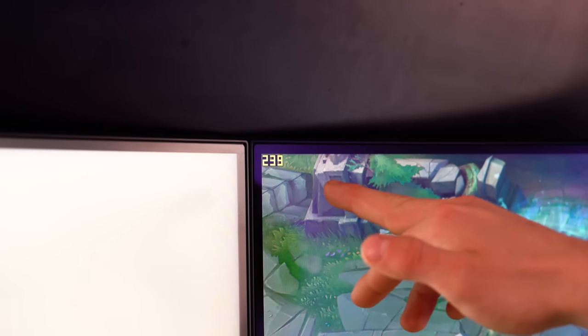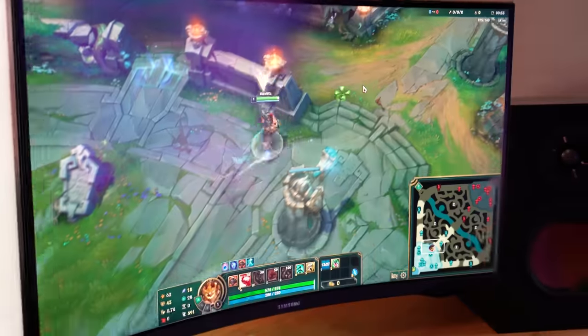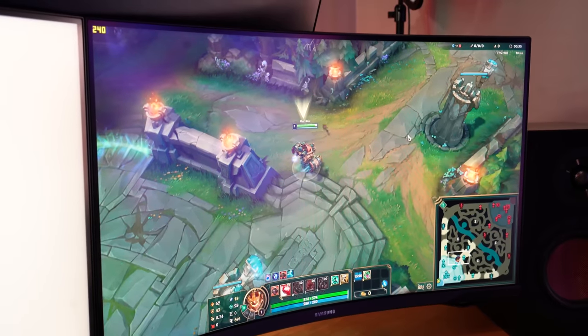Guys, the results are speaking for themselves at the moment. This laptop is just completely maxing out the refresh rate of this screen. Like, it physically cannot go any higher. I know this is only League, but come on, it's beat the gaming computer.